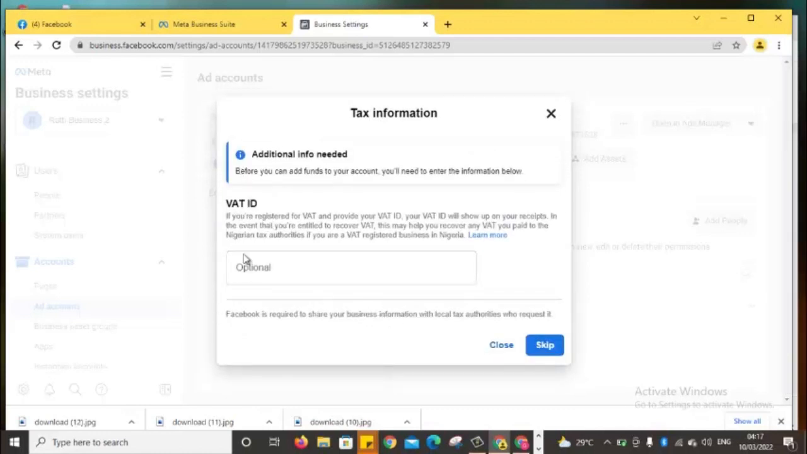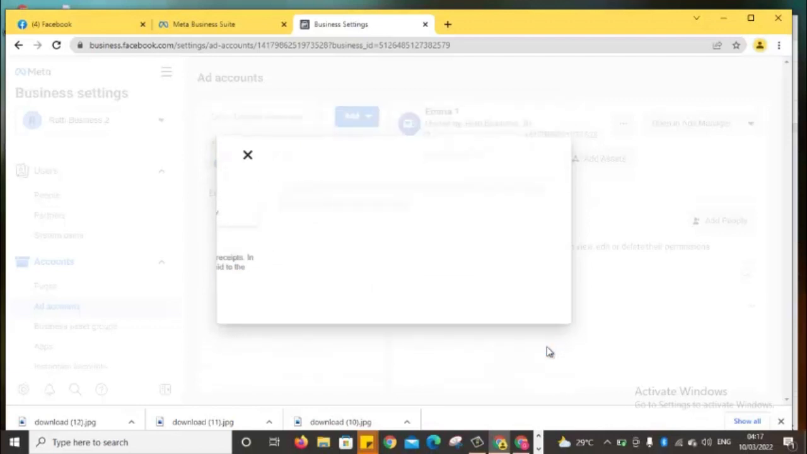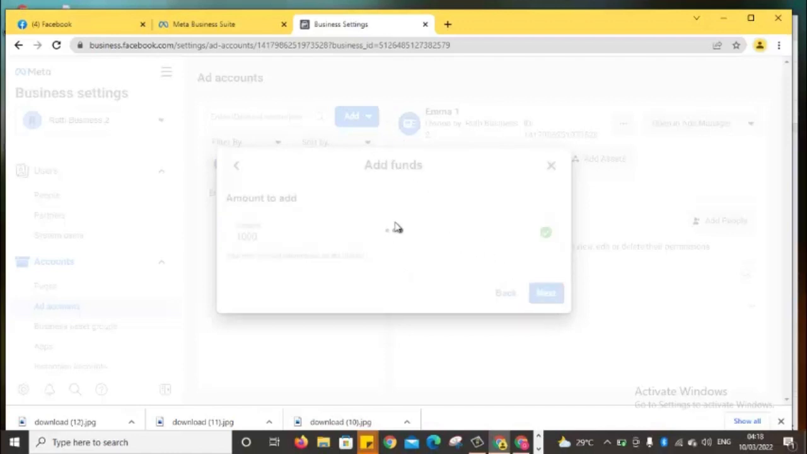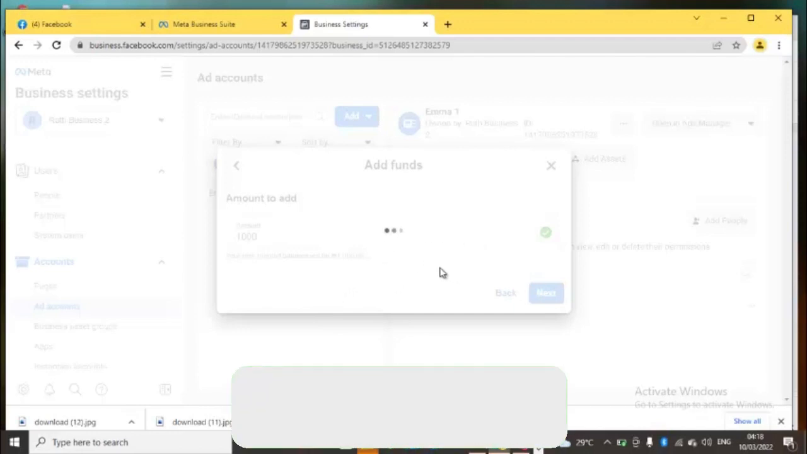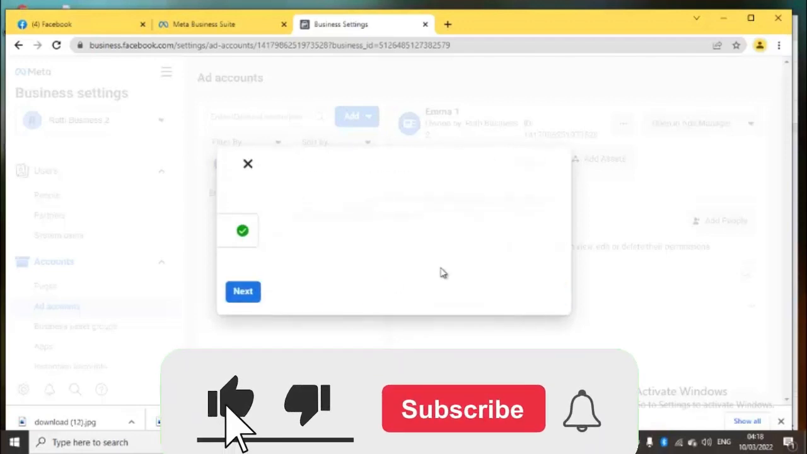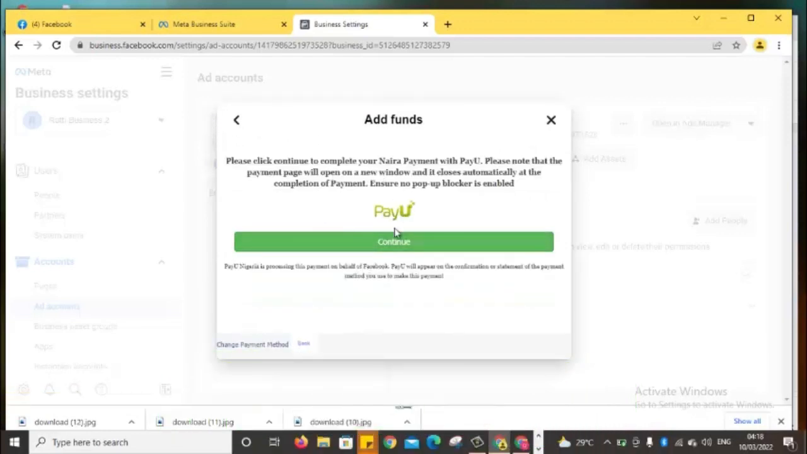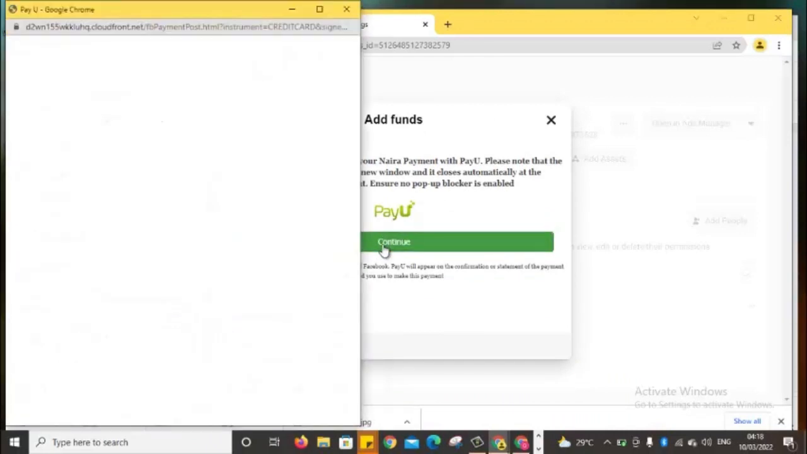So this one you are not paying VAT for now. You can skip. So now I can decide to just add 1,000 Naira. This account is not mine, so I cannot add money to it. So you just pick next. You put your details. Now you see it's telling you to pay through PayU. So like that one, we are paying through the local. So through PayU, you click on it, continue.